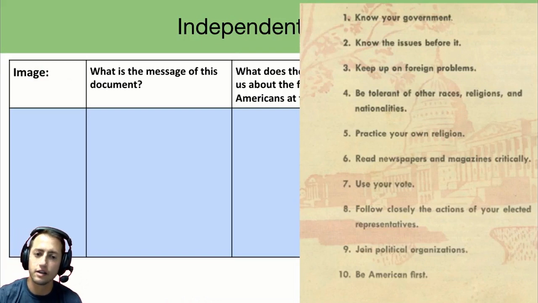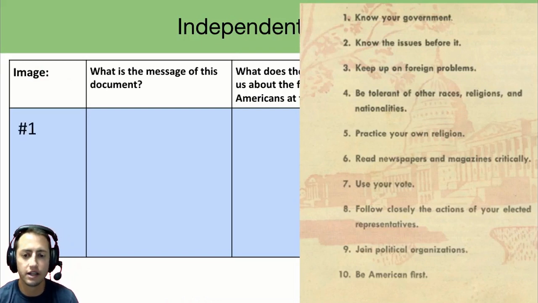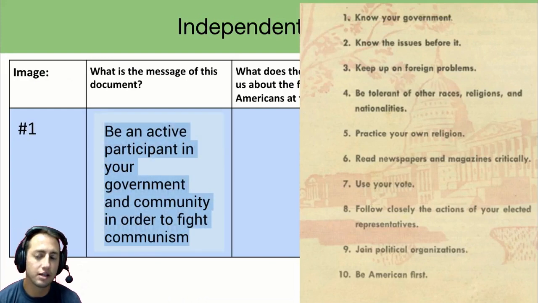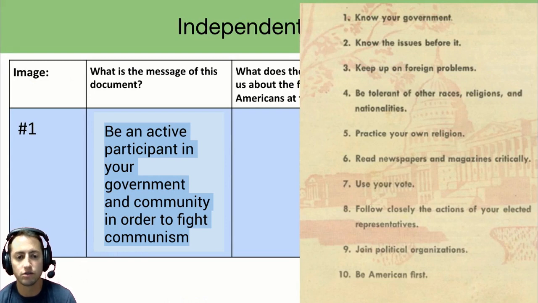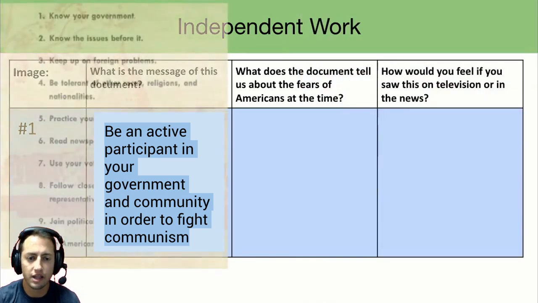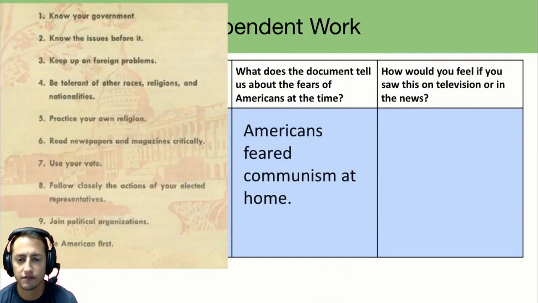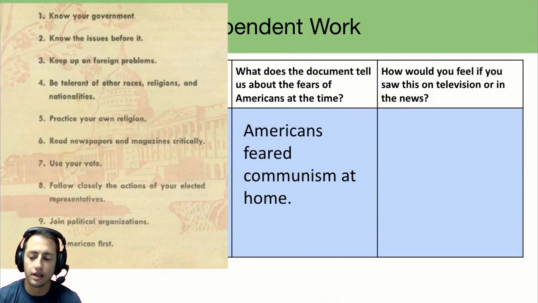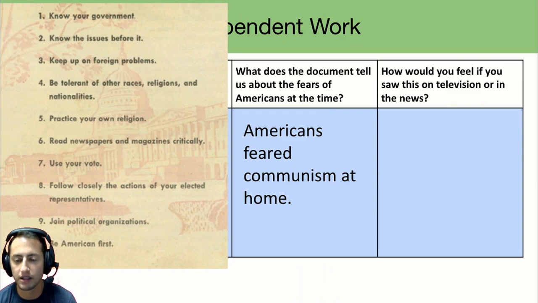Just putting the document number in and then reading the document through. They might have some varying answers on this, but what's the message of this document? It's to be an active participant in their government and community in order to fight communism. And what does this document tell us about the fears of Americans? Americans feared communism at home. And how would you feel if you saw this ad on television? That's an opinion-based question, so I didn't provide an answer for it.